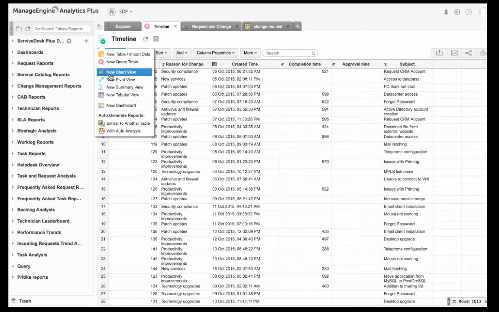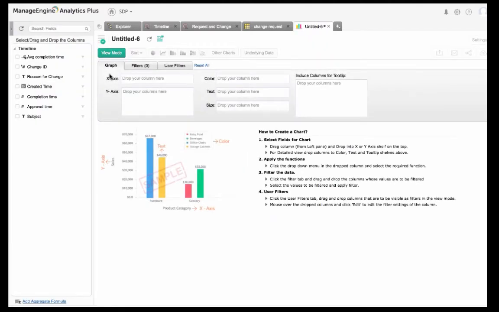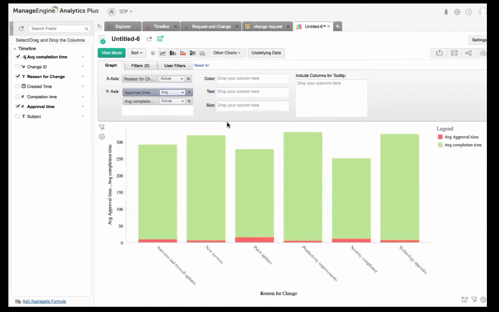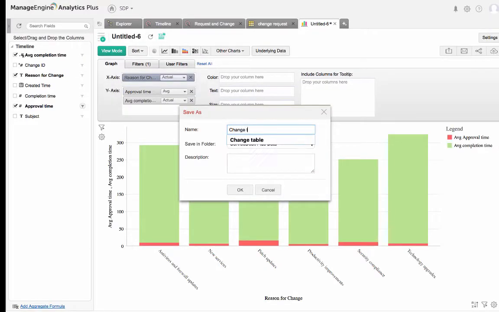So I'll just go here, click on New Chart View, and I just need to drag and drop the necessary fields on this report builder, and I get my report. Here what I require is the reason for change on the x-axis, the average completion time, and the approval time. So here I just change the approval time to average, and I click here to generate my graph. I'll just save my report now and generate my graph.